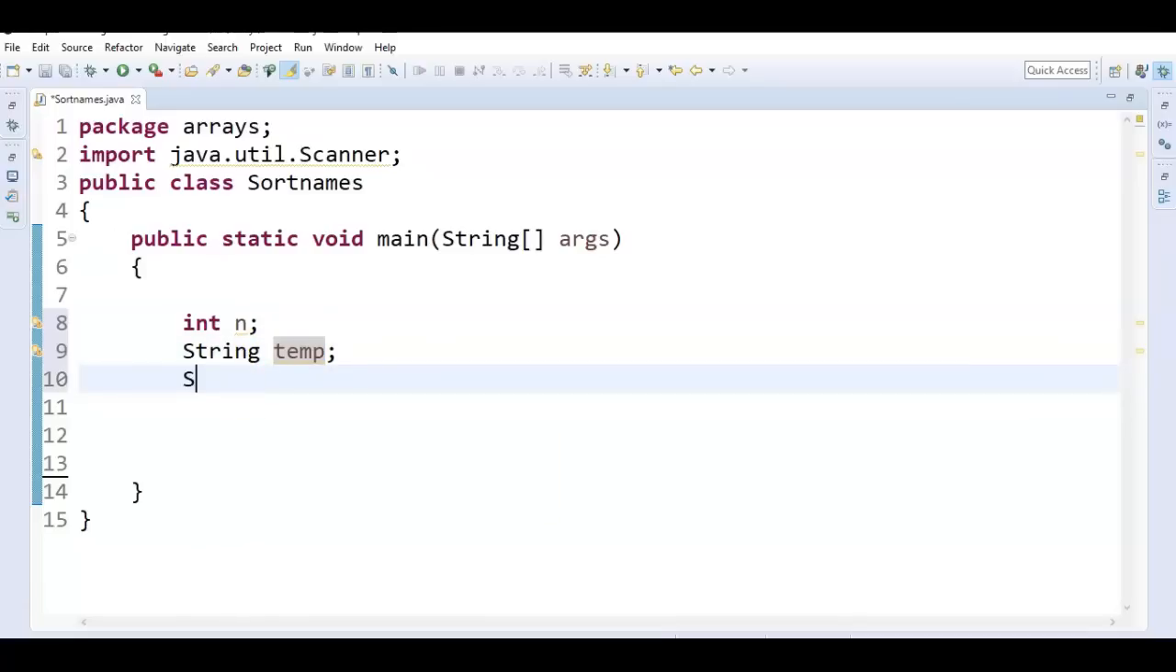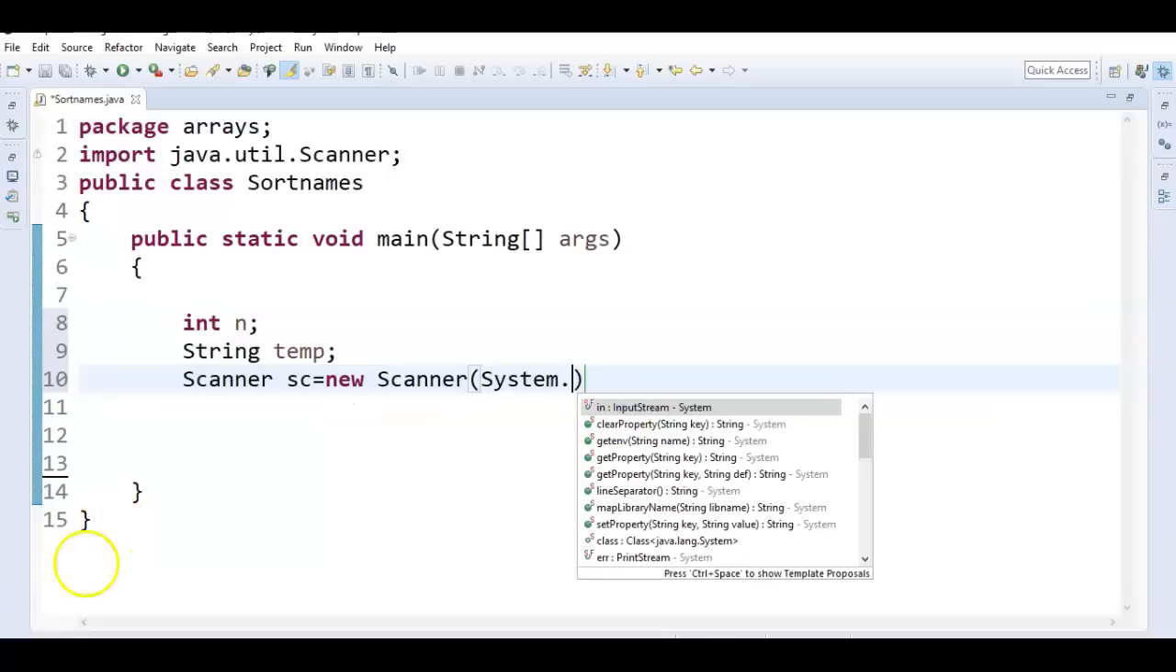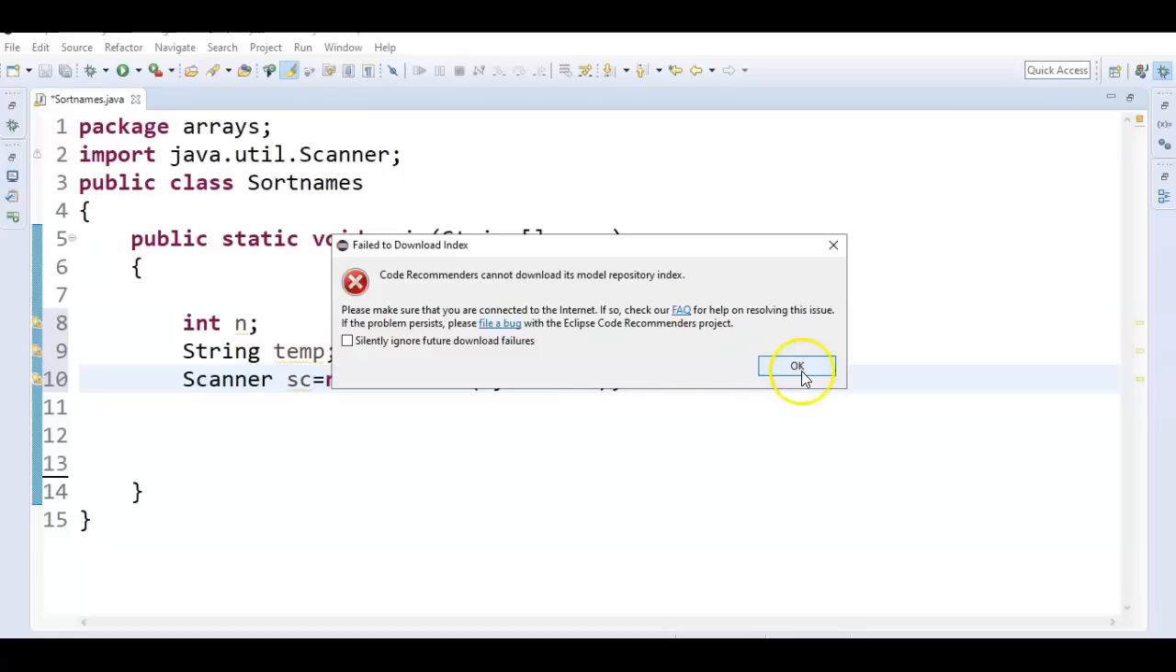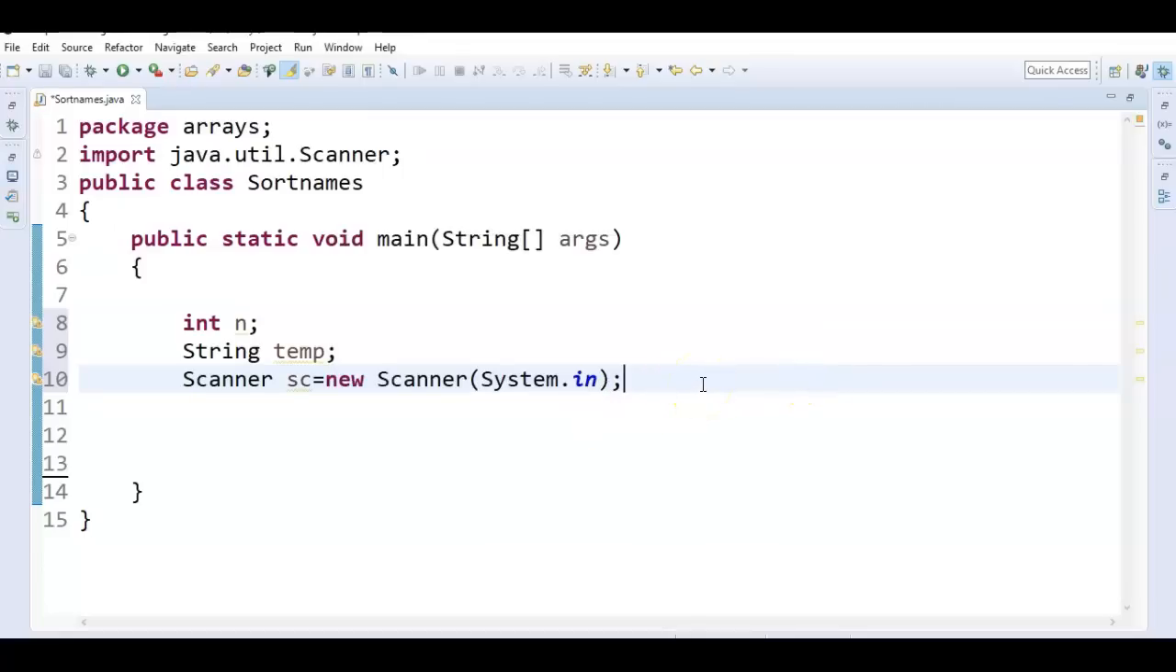Now, since we are taking the elements from the console, we will create one Scanner object. Scanner sc equal to new Scanner of System.in. This statement will help you take the elements from the console.